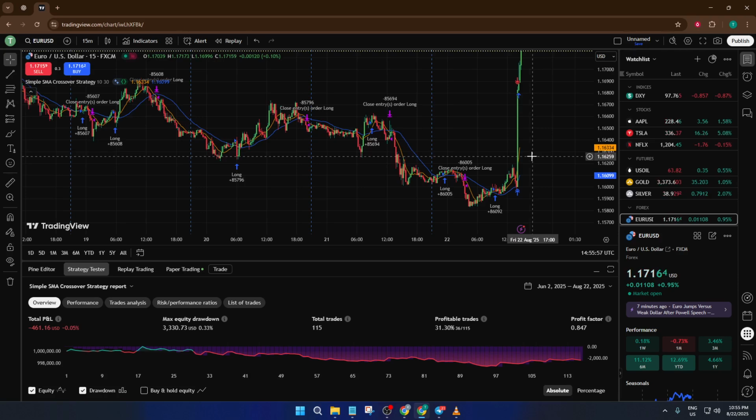That's really all there is to it. You've now taken an idea from AI, put it into TradingView, and seen exactly how it would have performed over past price data. Whether you're brand new to backtesting or just want to speed up your process with AI, this workflow can save you tons of time and open up new possibilities for your trading strategies.